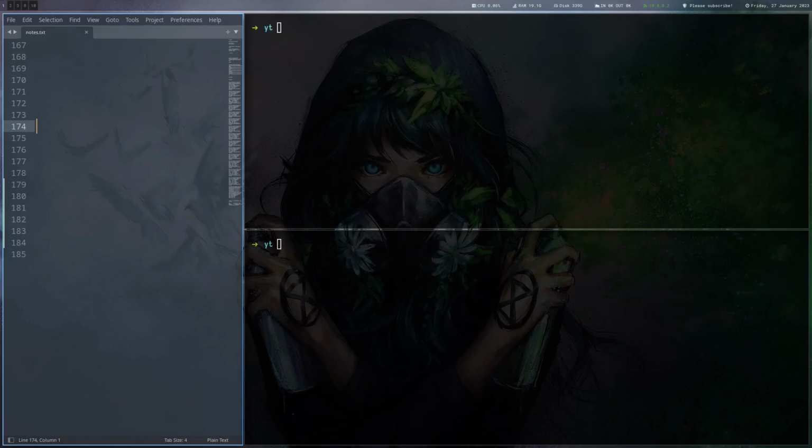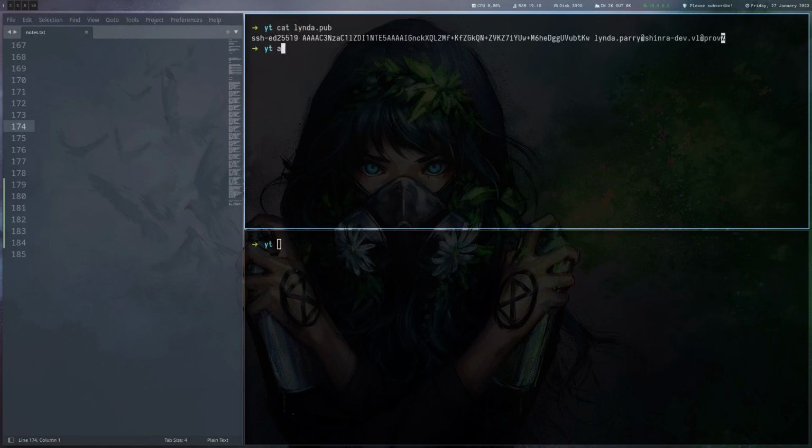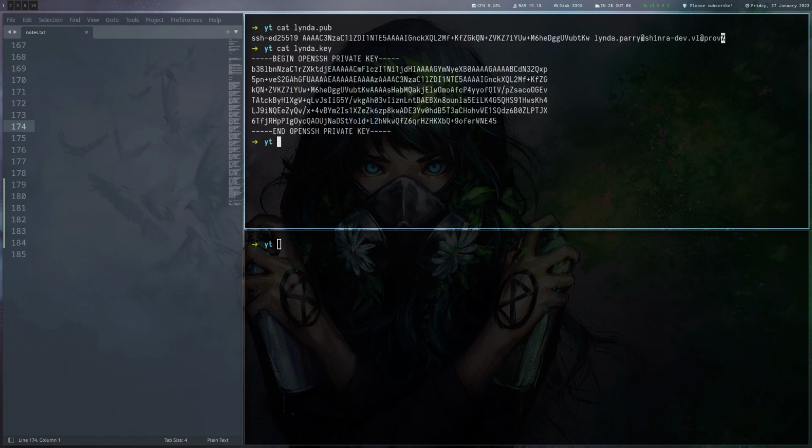So let's get started. Remember last time we got SSH keys. There's linda.pub and linda.key. And this shows us which user we need to connect as and where to. You can see the domain is in here, so this is a login that's using domain credentials. Let's actually try that.